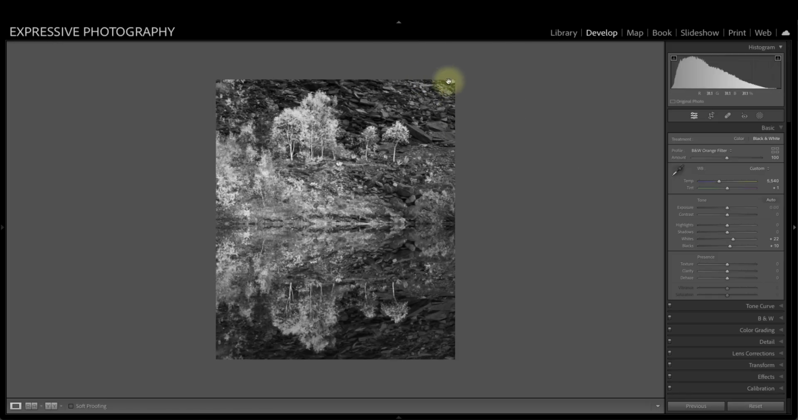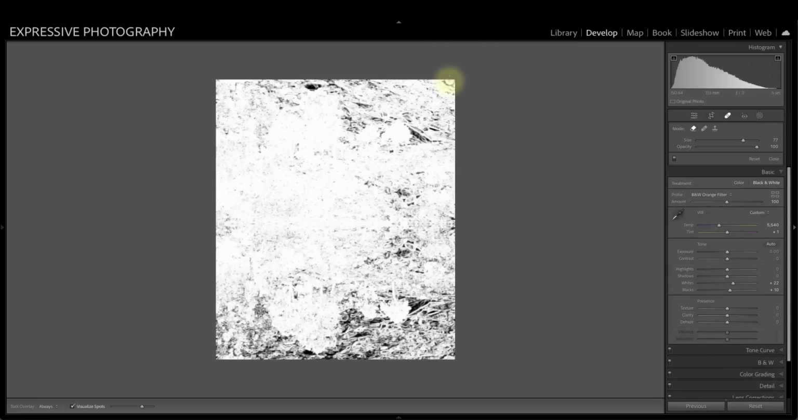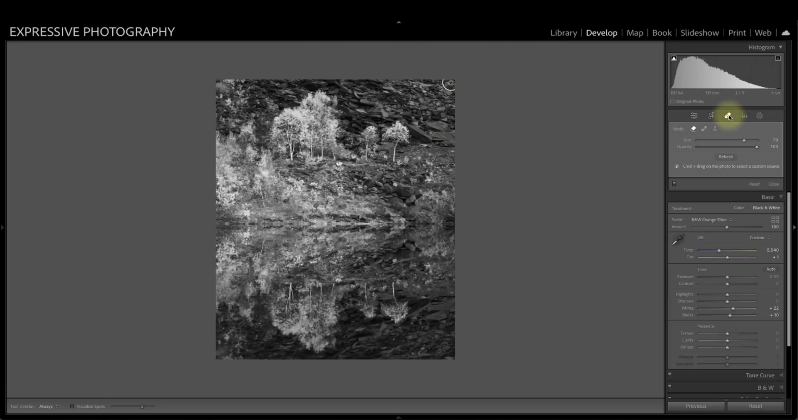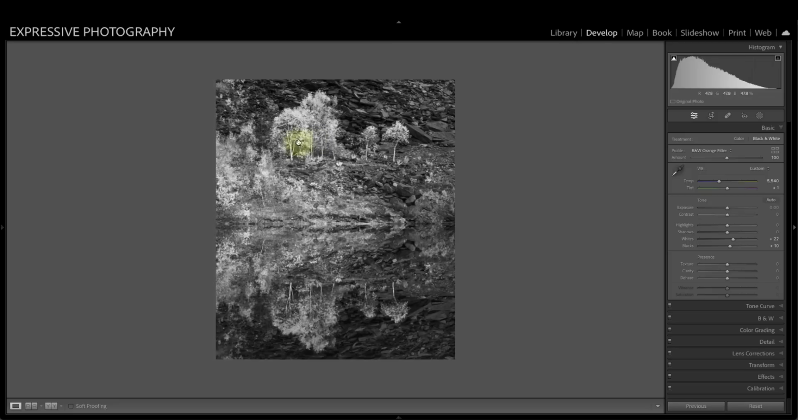I would take this into Photoshop now and clone out that top there. I'll do it very roughly here in Lightroom, but it's going to look like crud, I think. Not too bad. The new cloning tool in Lightroom is much improved.